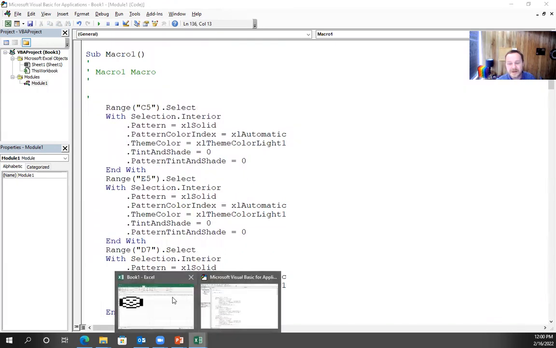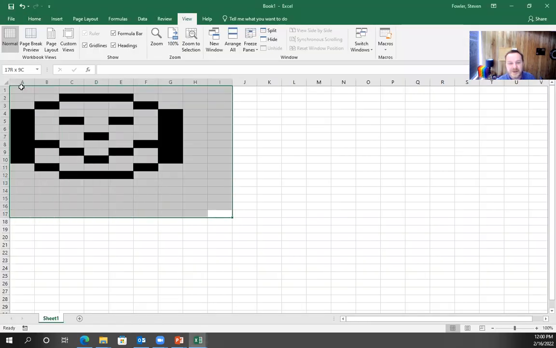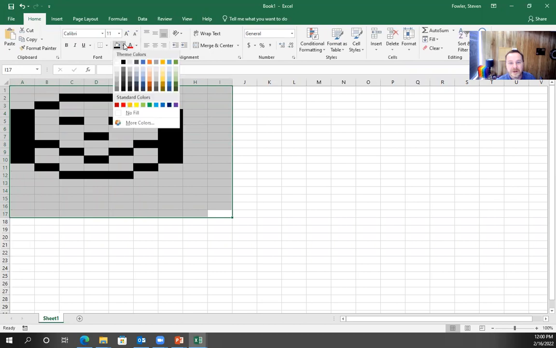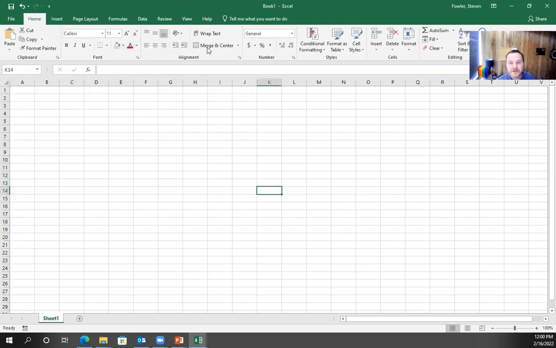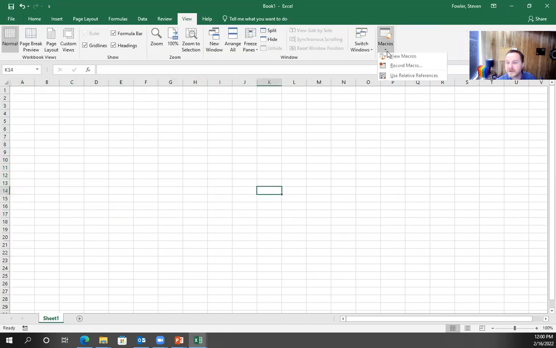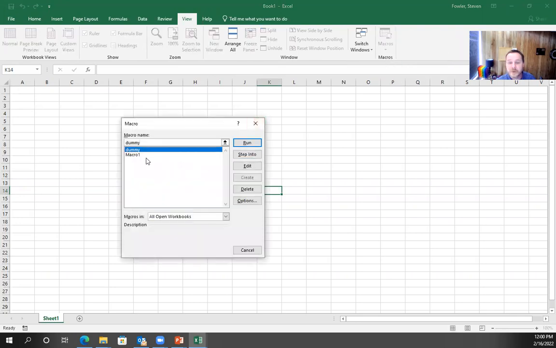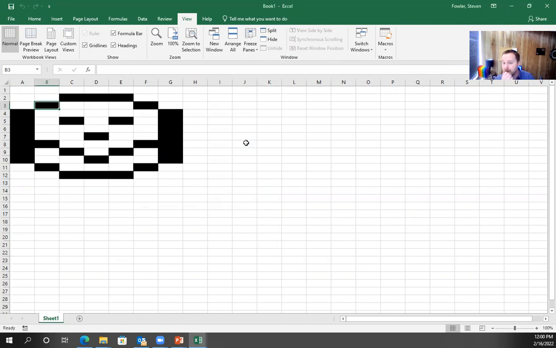Now, if I go back to Excel, let's give me a blank canvas here. Go home and no fill. Let's go to view macros, view macro, and let's run macro 1. Everything should now be in one single macro. Boom. Does the whole thing, one click.